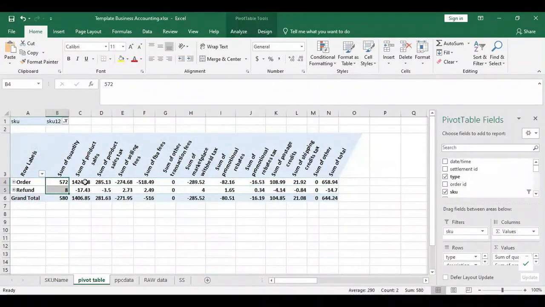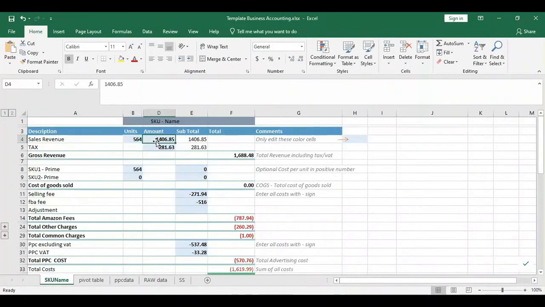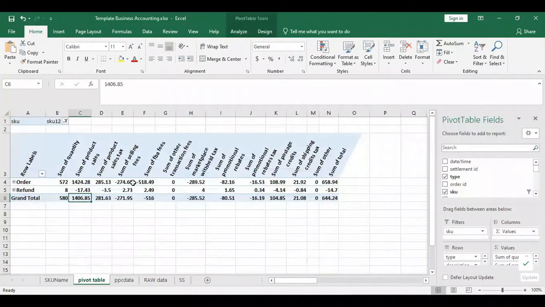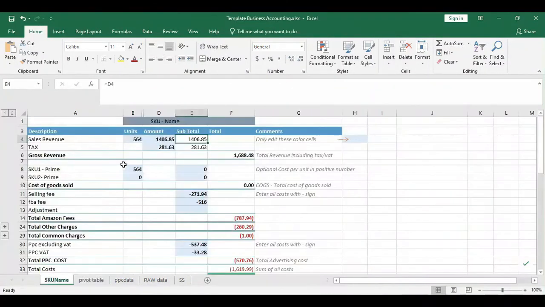Then the product sales. The product sales were 1424, and 17 were the refunds. So the net amount is 1406, which I have placed here. The subtotal is the same. Then there is tax amount: sum of product sales tax. The total sales tax is 281, so here it goes, 281. So the gross revenue, sales revenue plus tax, is equal to 1688.